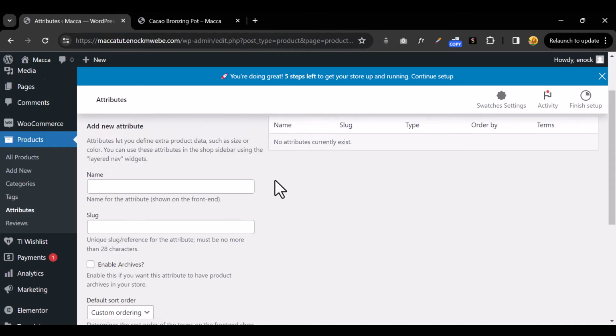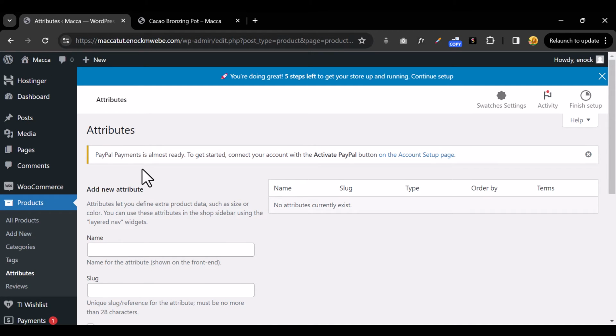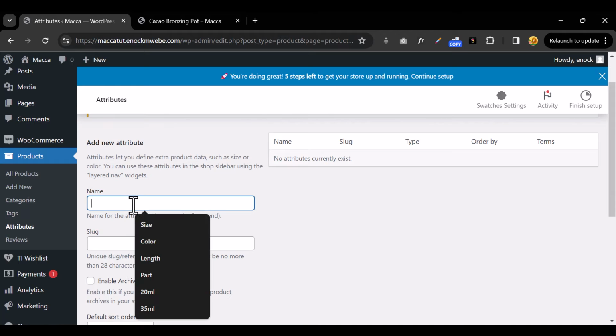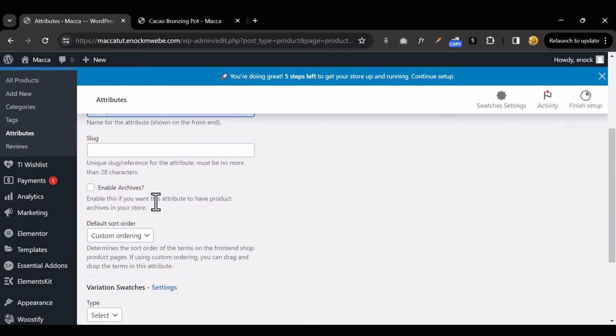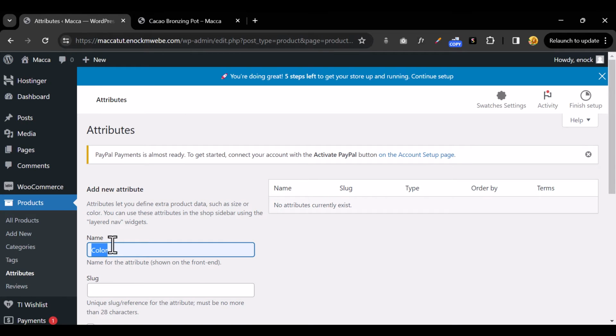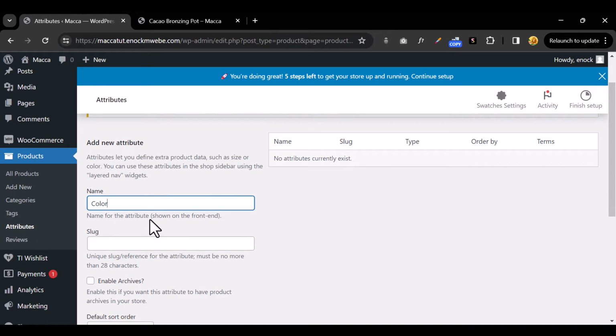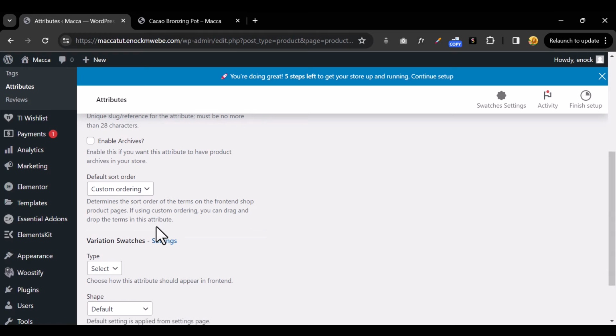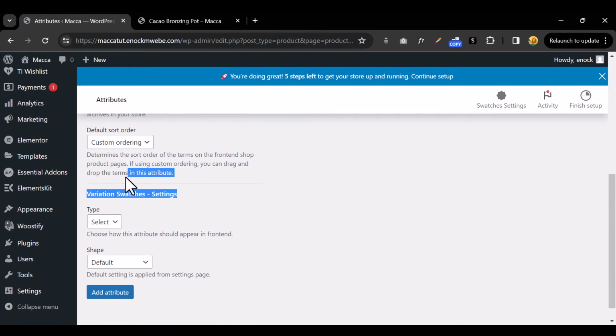Now once I go back here under attributes, I'm going to give an attribute name of color. Then you can easily type it in. I don't want to confuse you guys because mine is saved somehow in the memory of the browser, so it just pops up. Then, because we installed variation swatch as the plugin, it helps us have this extra information.